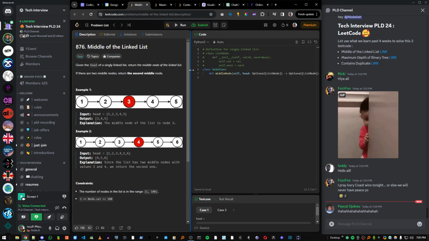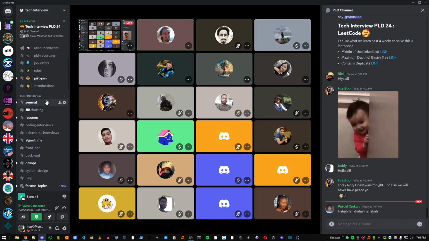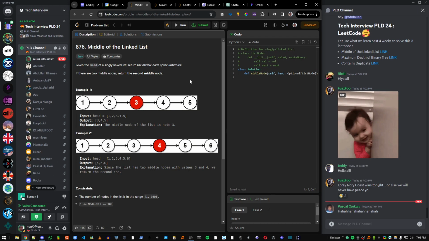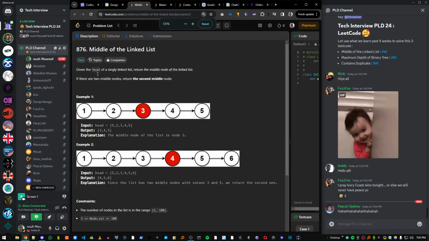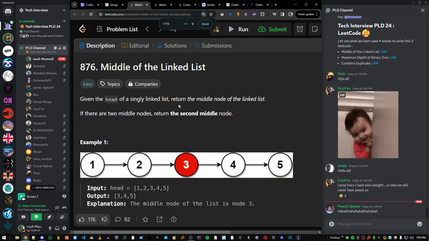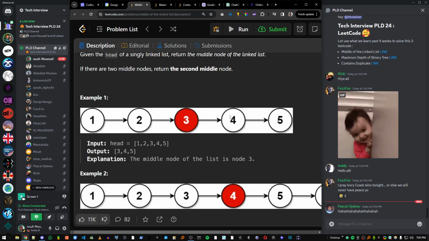So let's jump into this one, the middle of linked list. Let's read it and see how we can solve this one. Given the head of a singly linked list, return the middle node of the linked list. If there are two middle nodes, return the second middle node. So example: 1 2 3 4 5, output should be 3 4 5. So you're going to return from the middle.